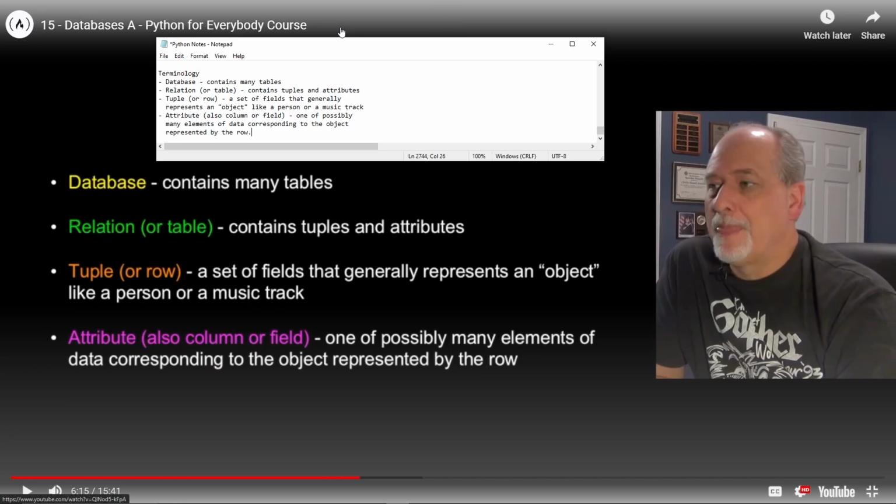Attribute A, he's a man. He's from wherever he lives, and so on. And those are the attributes. All right, makes sense. Let's go.